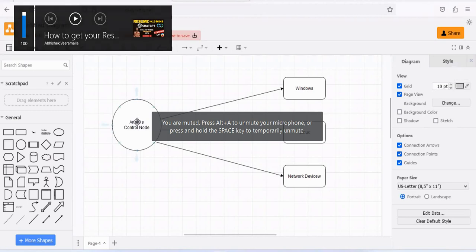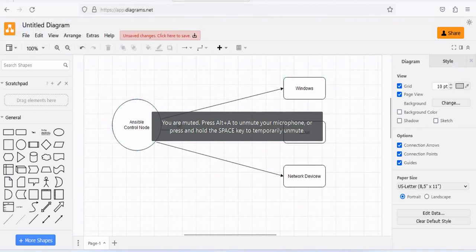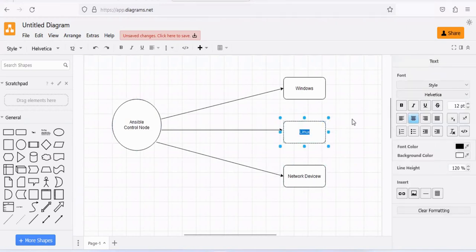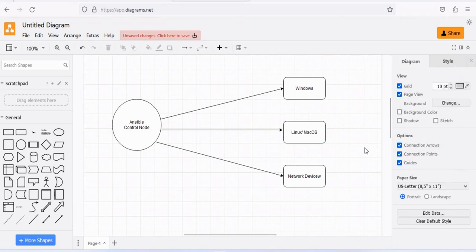Ansible control node. We are saying that yes, this will be used for configuration management automation. It can connect, and we said that it can talk to Windows systems, Linux systems, network devices, Linux/Mac OS. Pretty much any remote system where it can connect using certain techniques and then do it.